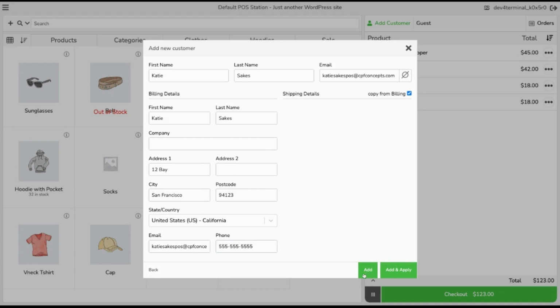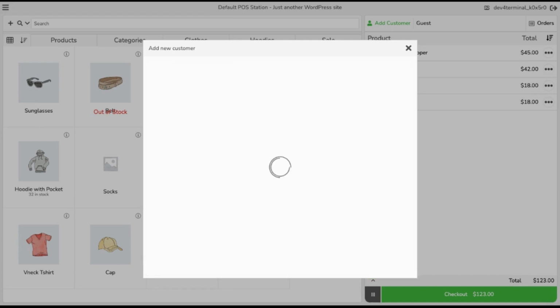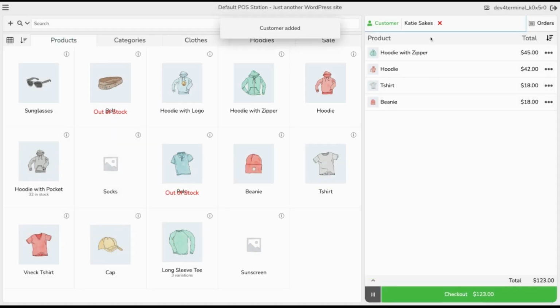Now, Kate's been added. You can either just add her. This will add her to your customer list, but it won't apply her to the order. Or you can hit add and apply, and it will not only add her to your customer list for WooCommerce, it'll also apply to this order. So we're going to hit add and apply. Katie Sykes has now been added to the order.